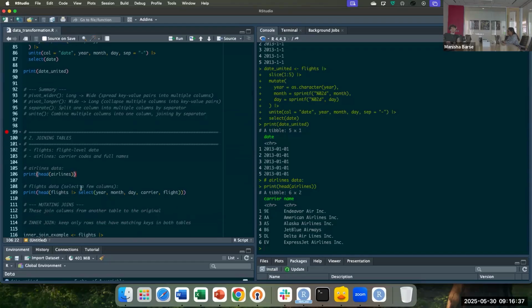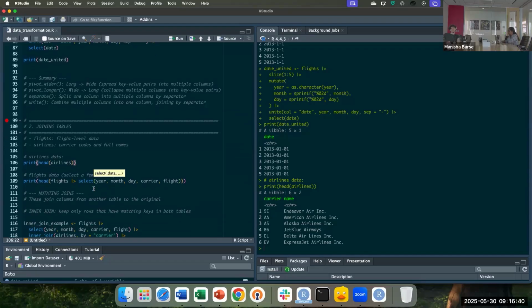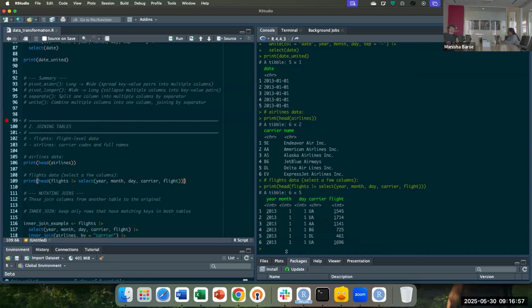For the flights data, we can just select a few columns. Say we want to select year, month, day, the carrier, and the flight. So this will look like we have the year, the different months, day, the carrier code and the flight number.